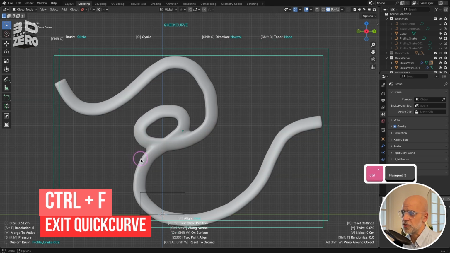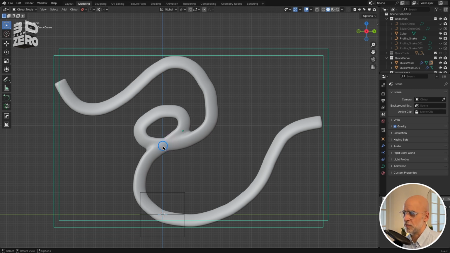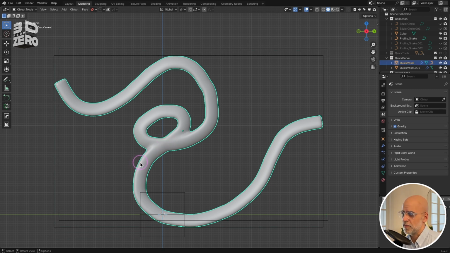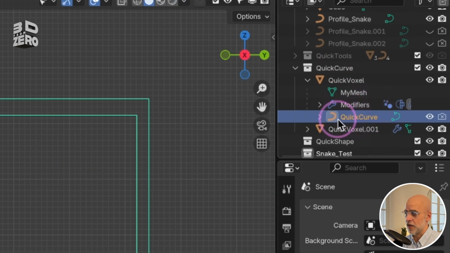And now make sure you don't select the voxel mesh that this thing has made. What you need is this bounding box around it. Quicktools has automatically hidden the original curve, and it's now displaying only the bounding box. If I select it over in the outliner, we can see that that is a curve object. I'll rename that to curve body main.